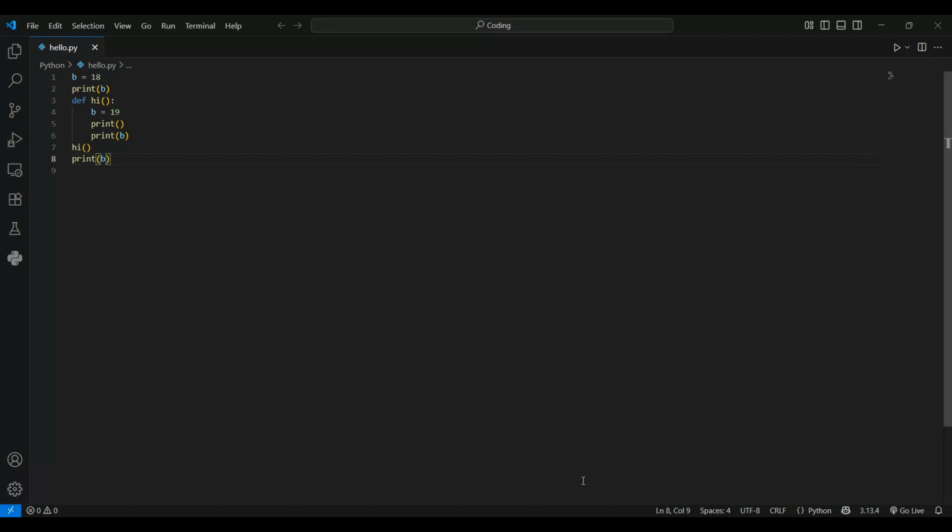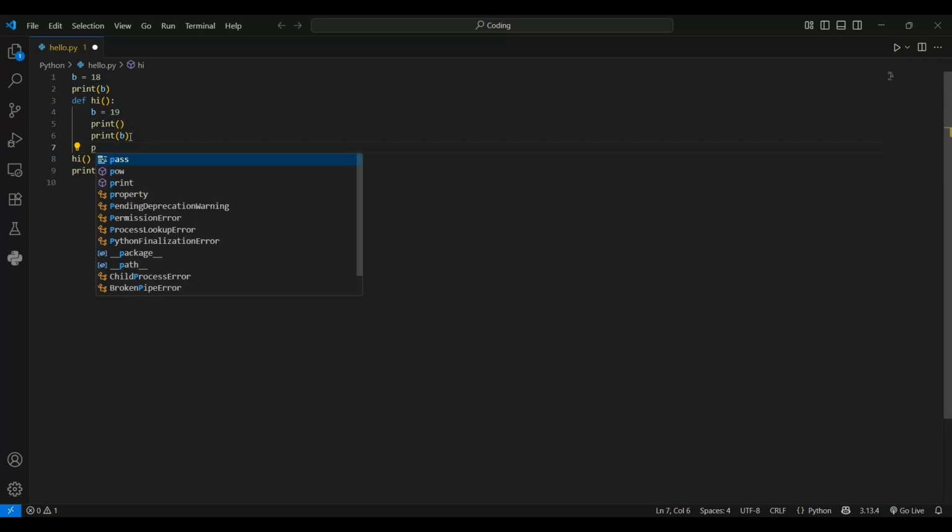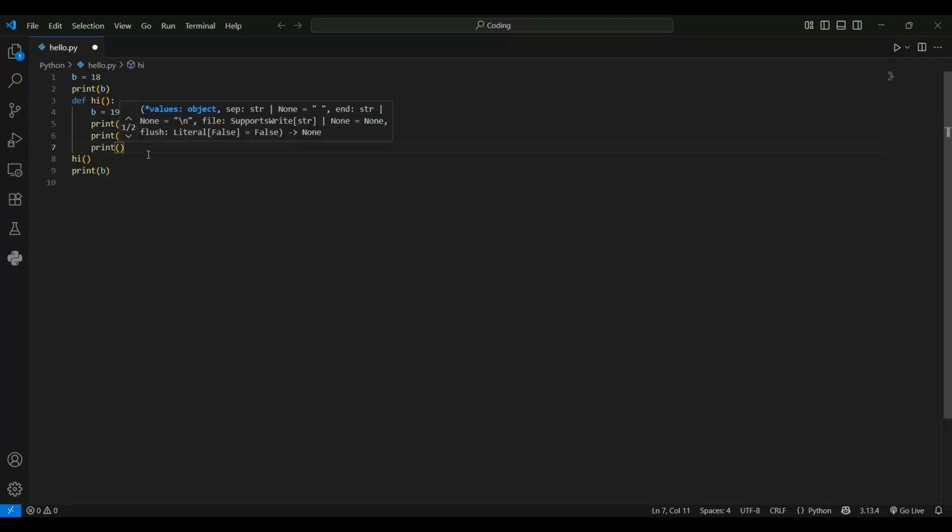So now let's keep it simple. Now let's say b is equal to 18, and we'll print b on the first and second line. The answer should be 18 logically. Now inside the function, we print b is equal to 19. Then we print nothing, it's just to leave a line, and then I'll put another print, and we print nothing over here as well. But over here we print b. Now b is equal to 19.